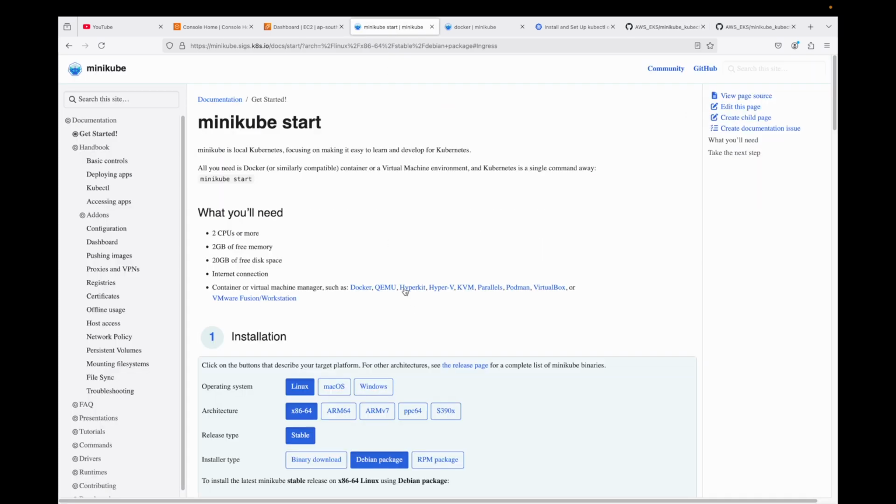But before you can start off with the Minikube setup, there are some system requirements that you will need to satisfy. You will need a minimum of 2 CPU cores, a minimum of 2 GB RAM, 20 GB hard disk, an internet connection, and a container runtime.